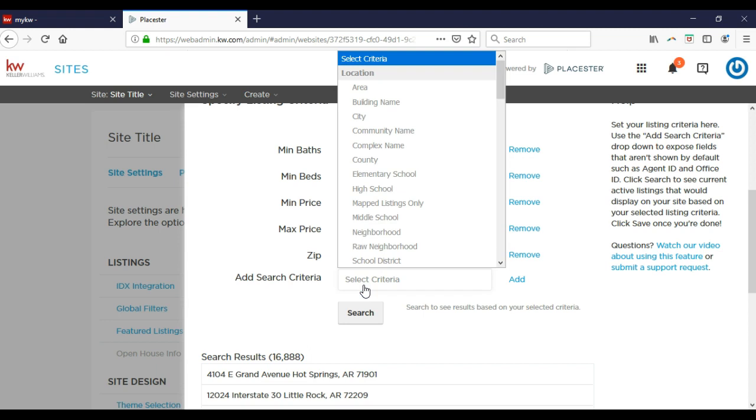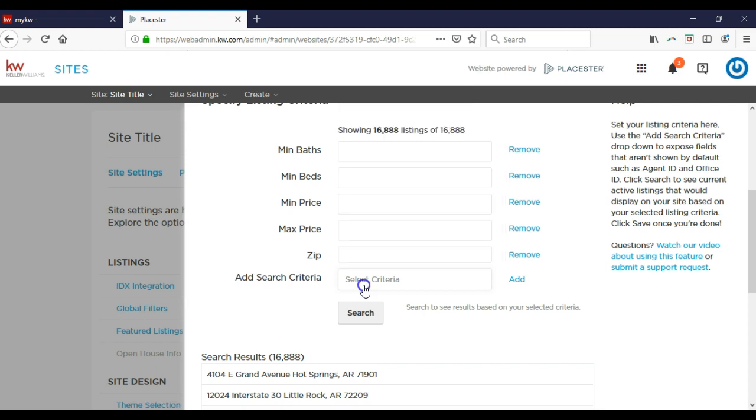Once again, any changes you make on here are going to affect all the properties that will display on your site. Not just the featured ones, but every property when someone's trying to search for something. That's the main reason I suggest against changing anything on here, because you really want to display all properties that are available, in this case on the MLS or just in general.